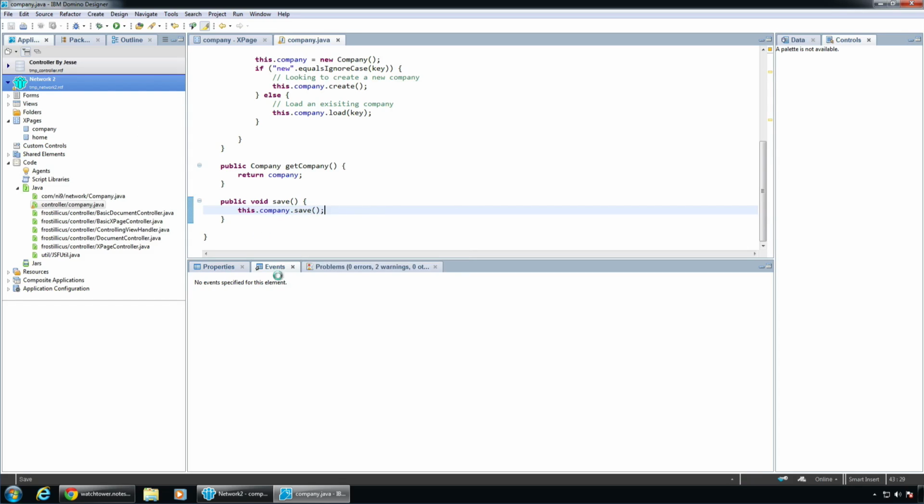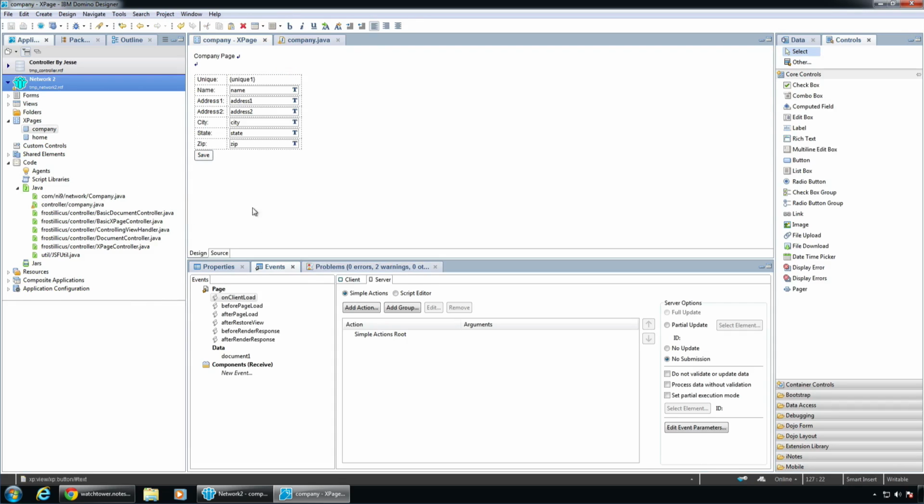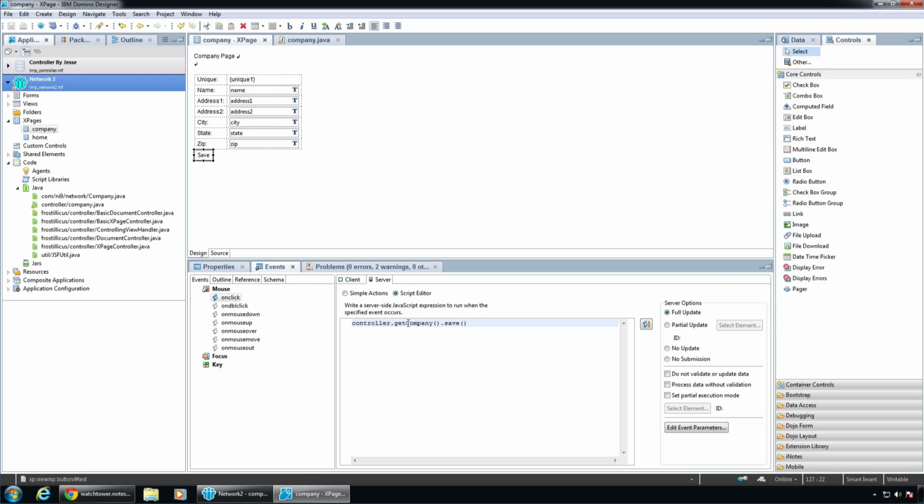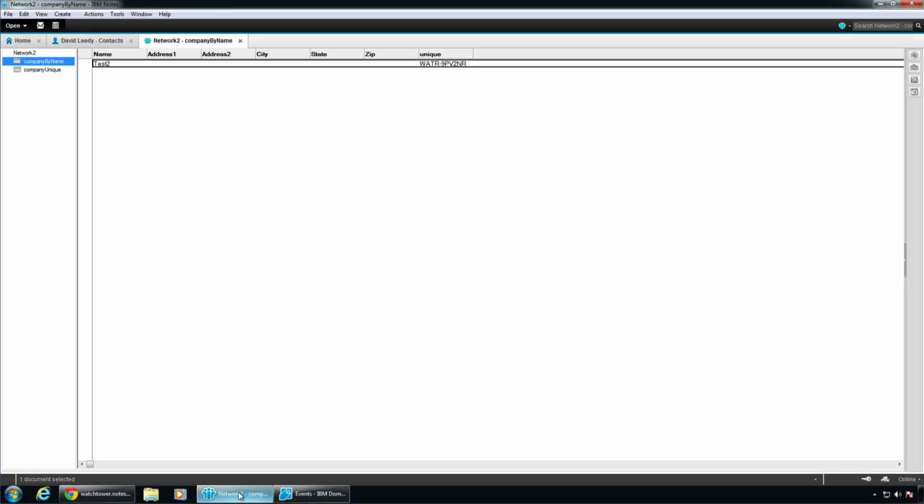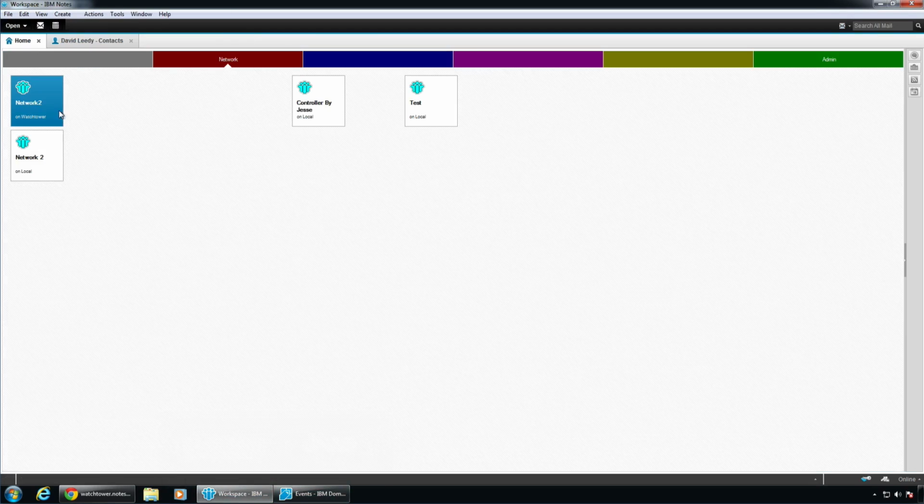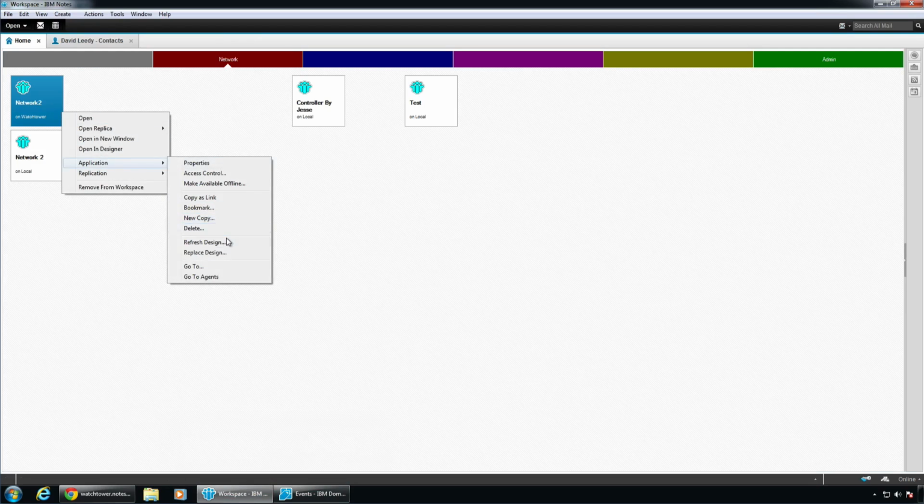Okay, and what we would do then is on our XPage, all we would have to do is we can get rid of that because we're getting inside the controller. Save. And trust me on this one, it actually will work. All right, well, let's do it because I wouldn't trust me either. I've met myself. So we're going to refresh the design.